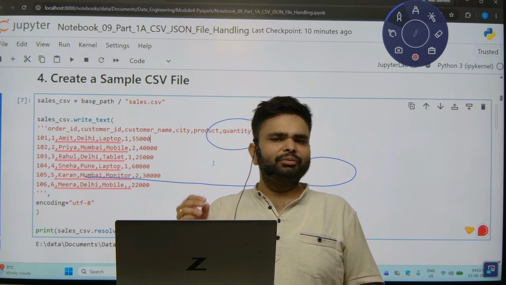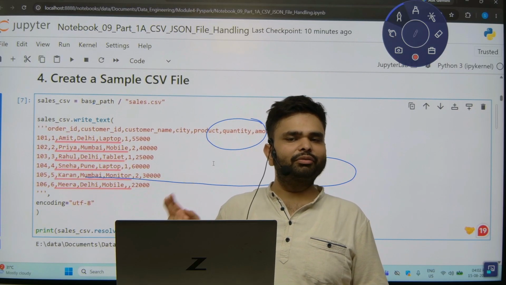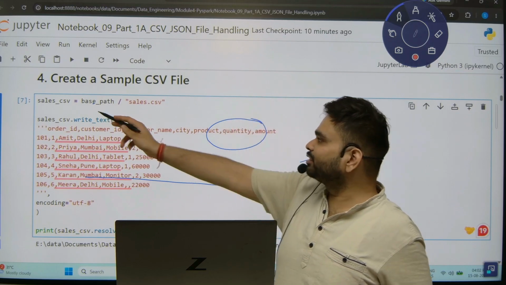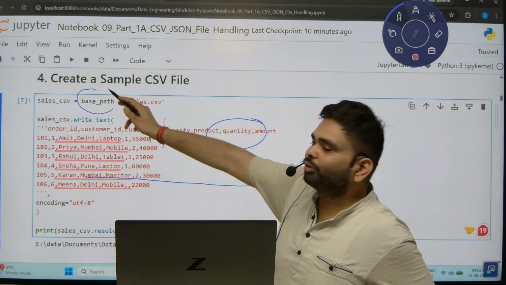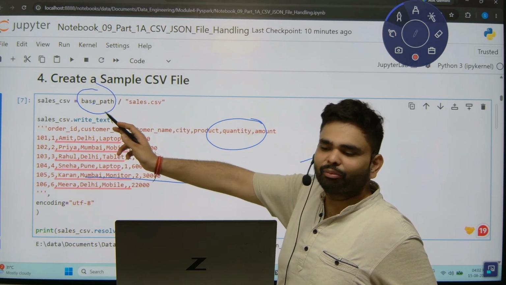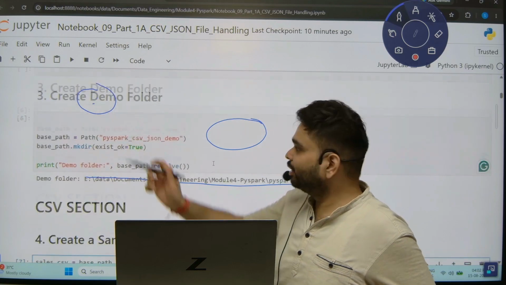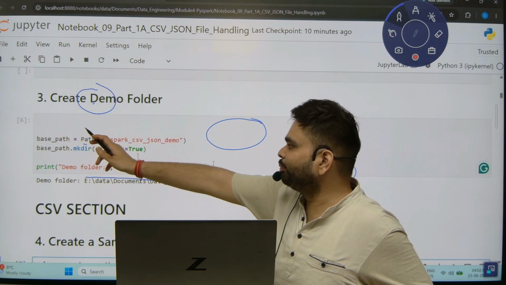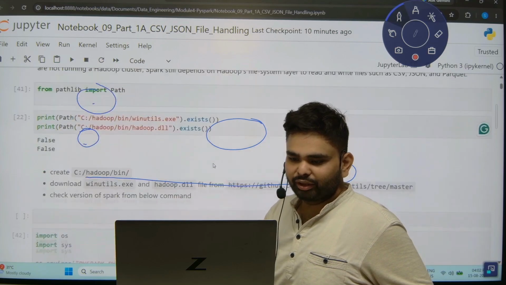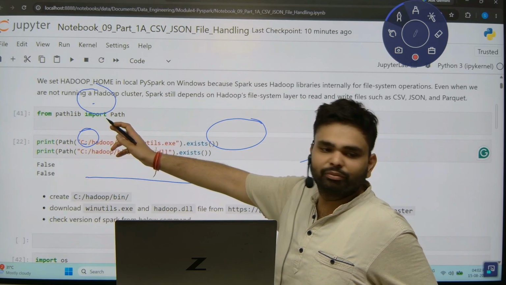First, we will create some dummy CSV file so that we can do some experimentation. To create the dummy CSV, this is the base path, the folder path, the folder which we have shown you. This is already in the path format. You will see here we have stored the base path using the path library which we have imported earlier in the starting of the notebook.